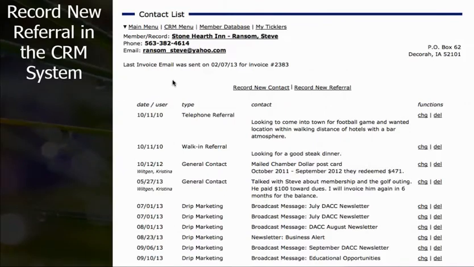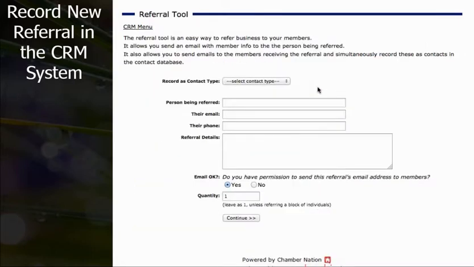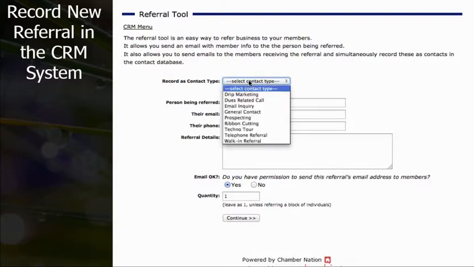Next on the summary page, we will see how to record a new referral. The referral tool is an easy way to refer business to your members. It allows you to send an email with member info to the person being referred. It also allows you to send emails to the member receiving the referral and simultaneously record these as contacts in the contact database. Click on Record New Referral.